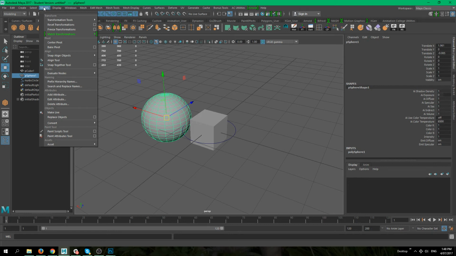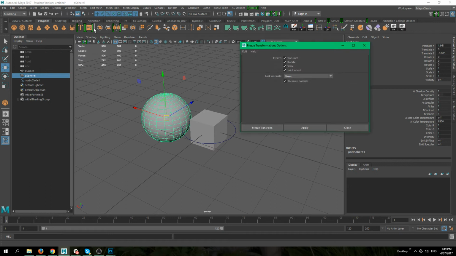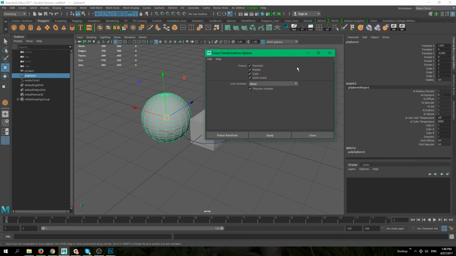If we go under Modify and click on Freeze Transformations, also just a note, you can see there's a little square to the right of Freeze Transformations. It means that there are options for this command that we can change. If I click on this, it will bring up a new window for us. All it does is tell us that if we click on it, it will freeze the translate, rotate, scale values, and joint orient values for the object which we have selected, which is the default.